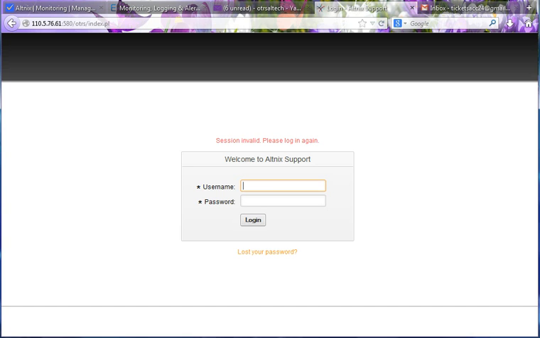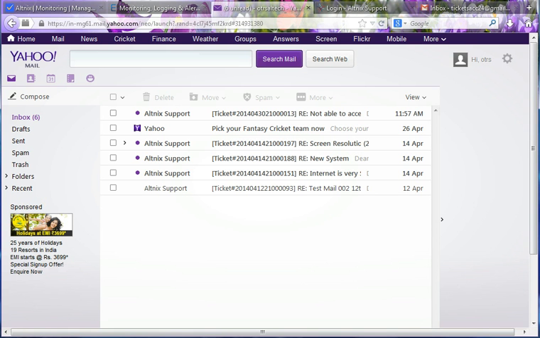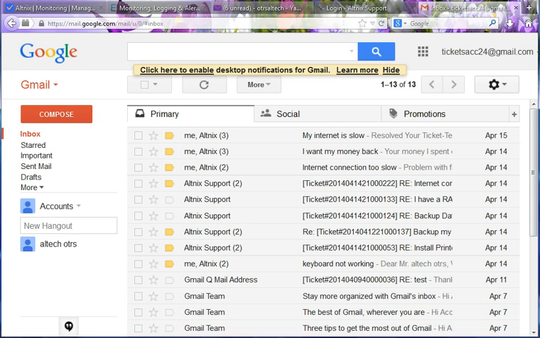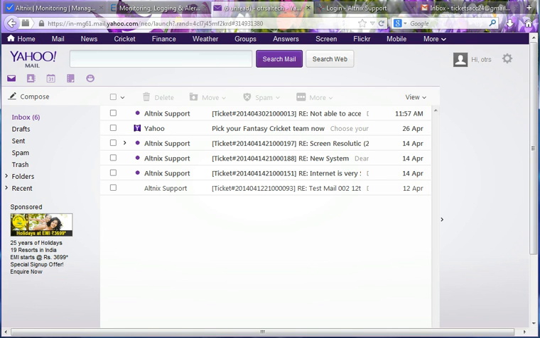For the purpose of this demo, what we have done is we have created two different customers. We have a Yahoo customer and then we have a Gmail customer. Any tickets raised from Yahoo is going to be considered as a ticket from the first customer, Yahoo, and any tickets raised from Gmail is going to be considered as a second customer.